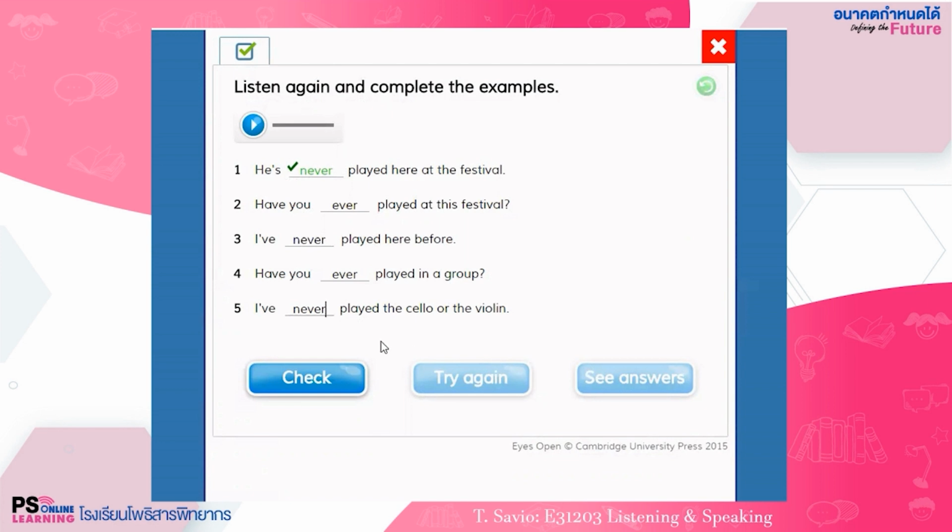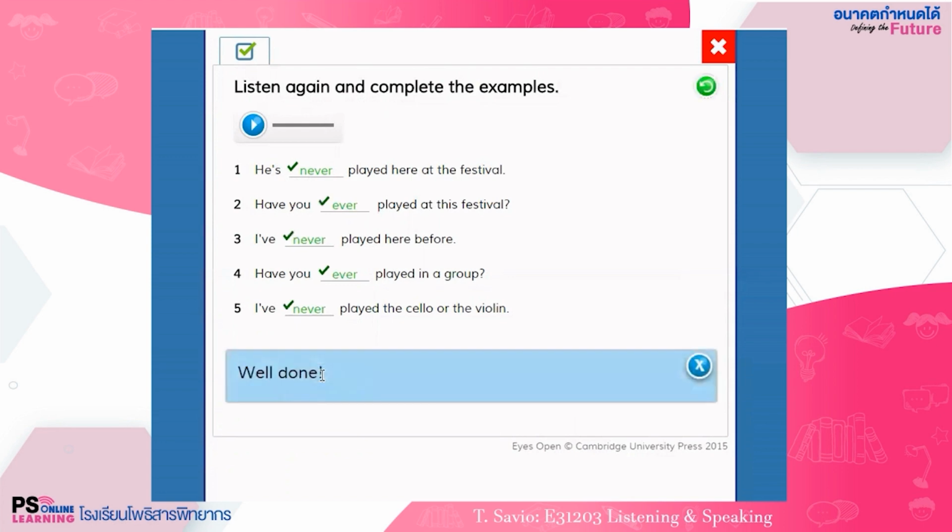So in questions, you normally use the word ever, but in answers, when you answer something you've never done, you use the word never. So the 2 questions we have ever is, have you ever played at the festival? Or have you ever played at this festival? And number 4, have you ever played in a group? So we normally use ever for questions, and if you've not done something before, you answer, I've never. Let's check our answers. Well done.